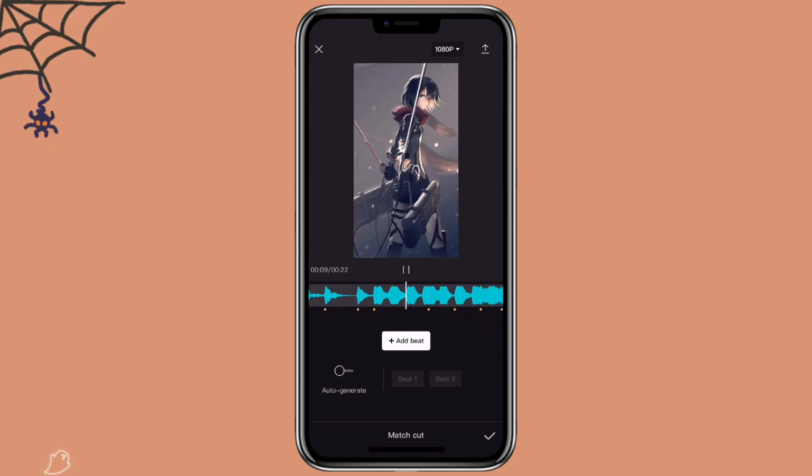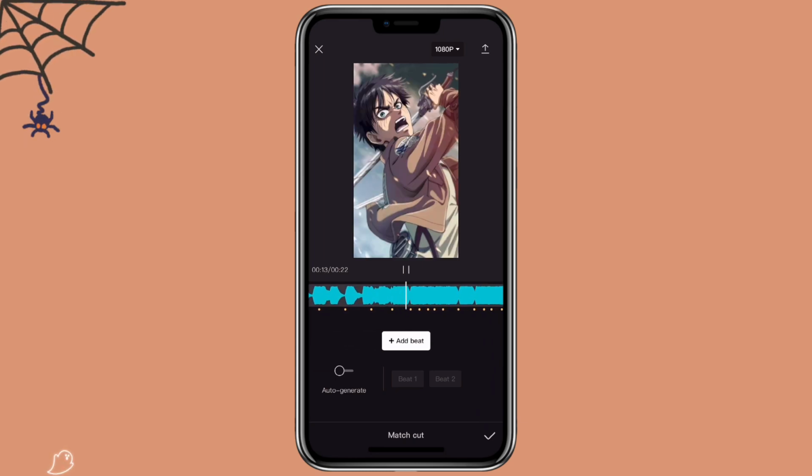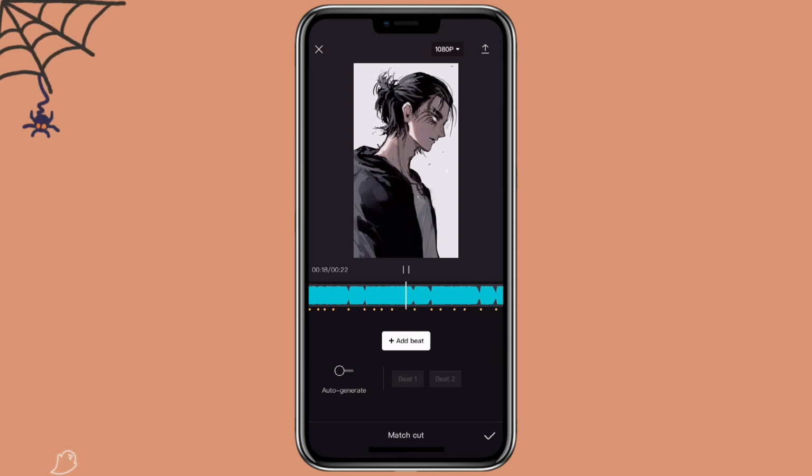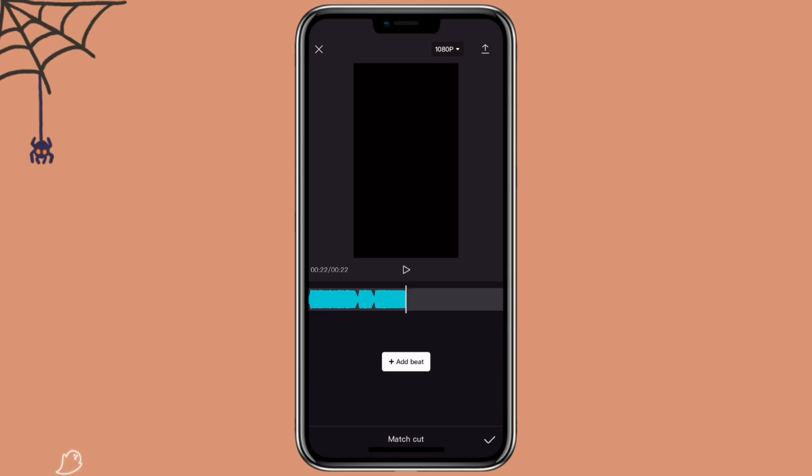Time to slice and dice. So this is how I have the beat on this song, but it really depends on the song you use and how you want the beat to be.